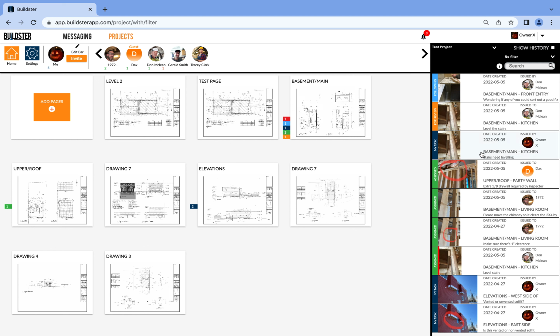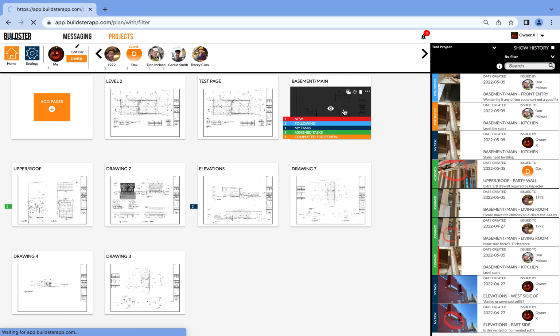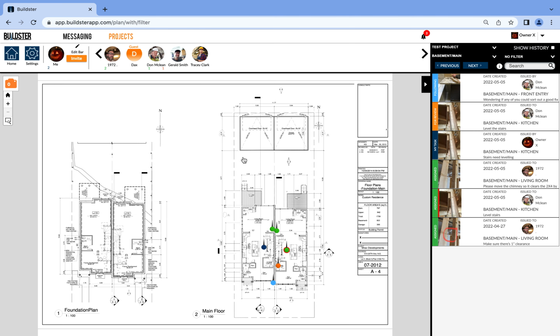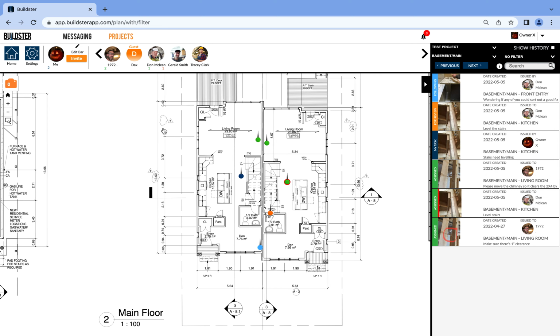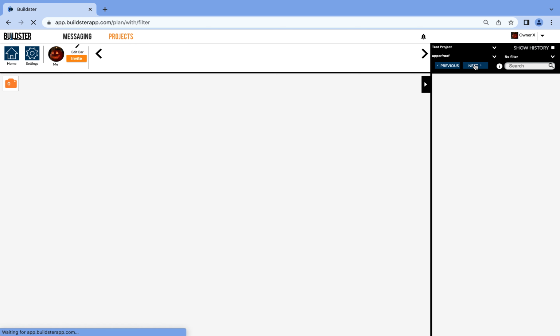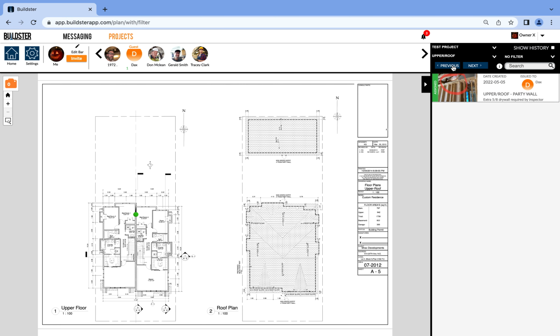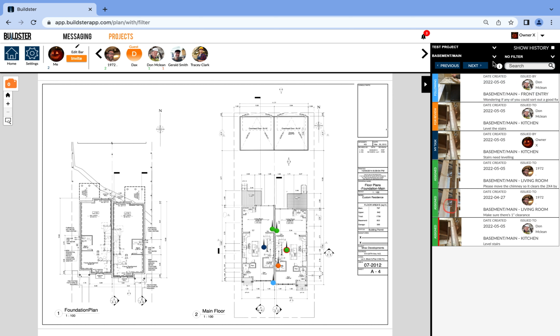So you can see on the right hand side here, this is a list of every single pin you have in your entire project. And when you go into a plan page, the list on the right changes to display only those in that page. So for example, go into the basement main here, and you'll see that all of our pins here are in a little cluster I put here, so you can see them all, and they're listed on the right. You can use the previous and next buttons to jump to the next page in your list or previous, or you can use the drop down to jump to other pages in your project as well. So that's the basic page navigation.